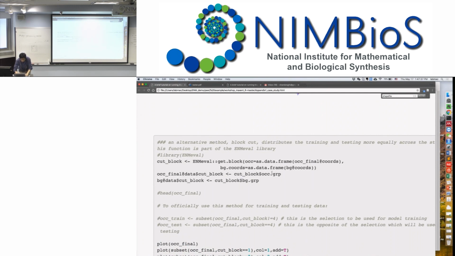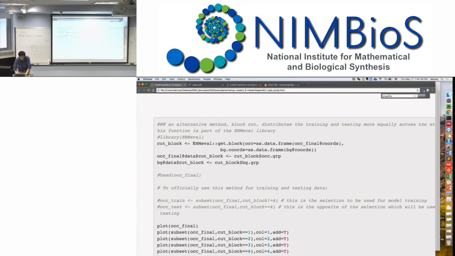And if we go back to our tutorial, I used the function from ENMeval. This is how you call a specific function from a specific package. This is the package name, this is the function name. Sometimes you have to do this because 2 different packages may have different functions but the same name. If you want to call a function specifically, you have to do this.